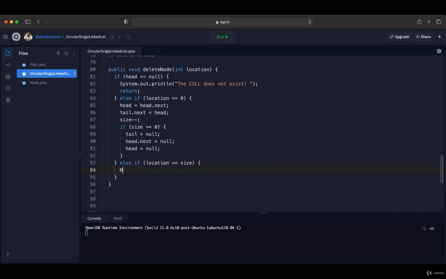Now in this case, the first thing that I'm going to do is create a temp node and assign the head value to it, because we are going to loop through the circle single linked list until we reach the node which is located before the last node. So in this case, our for loop will be like this: for int i starts from 0 until it reaches size - 1, because we have to go to the element which is before the last node.